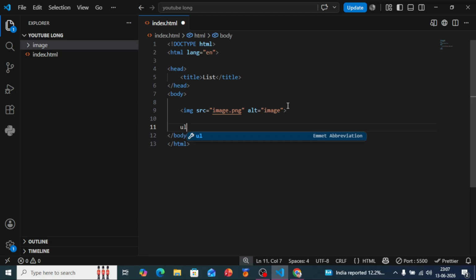First we are going to start with unordered list. Use ul, which stands for unordered list. We have to use another tag, li, which stands for list item. This tag represents a single item that is included in a list.